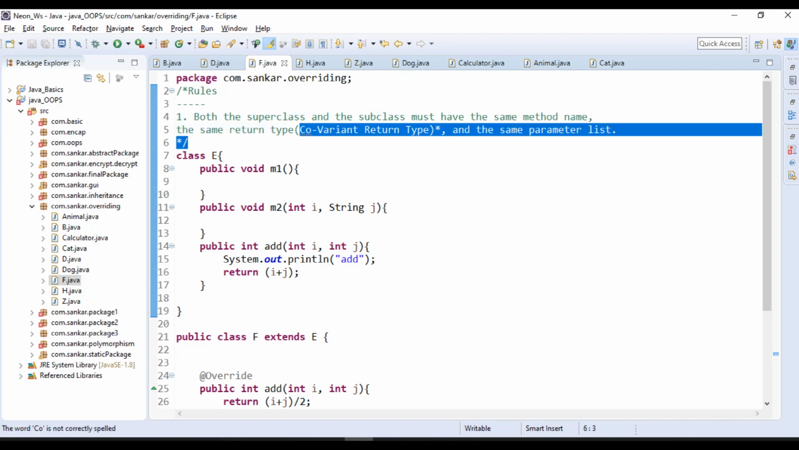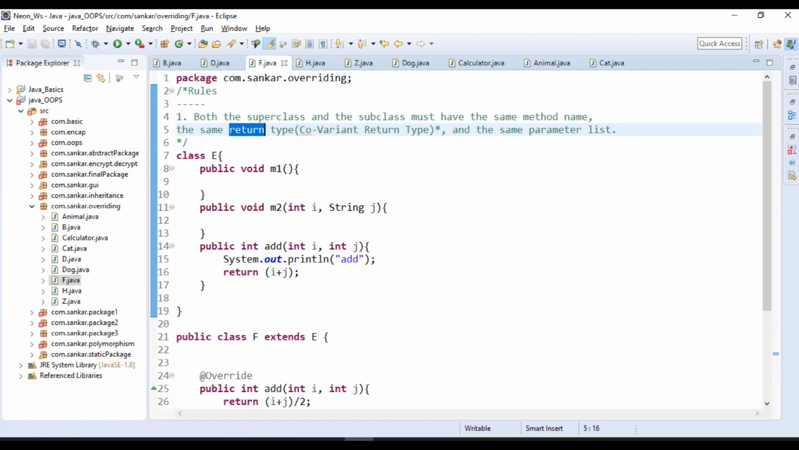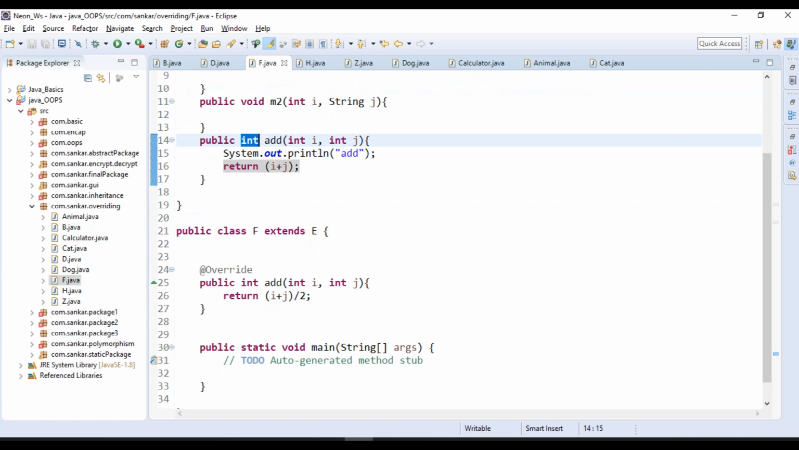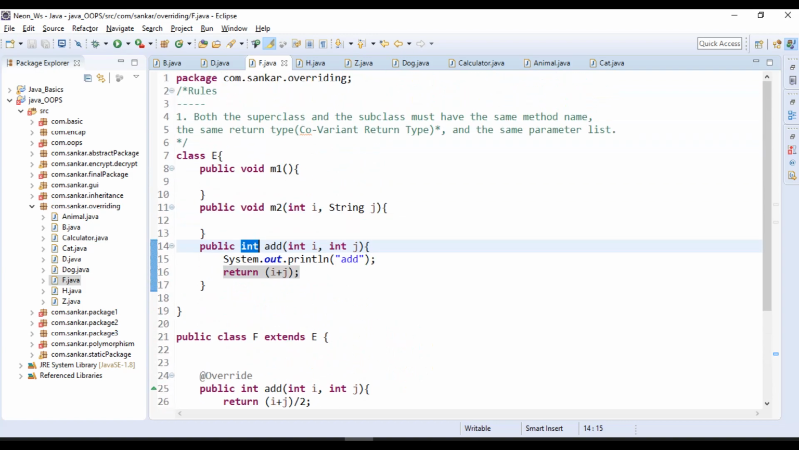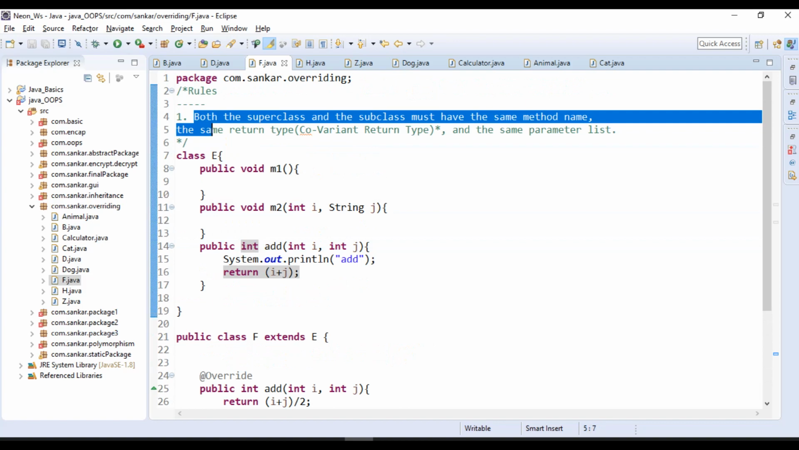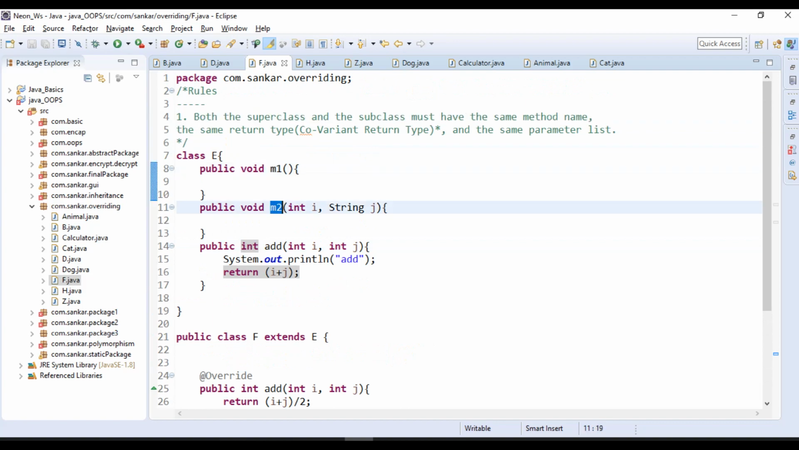There is one more condition for this return type, that is the covariant return type. Anyhow, I will discuss it in the next video. No need to worry about that. So the same return type is allowed. Up to now, remember this. In the next video, I will discuss the covariant return type. For achieving runtime polymorphism, we can give covariant return types also. Anyhow, I will explain it in the next class. So up to now we need to follow three rules: method name must be the same, parameters must be the same, and return type must be the same, and a covariant return type is also allowed. I will discuss it in the next class.